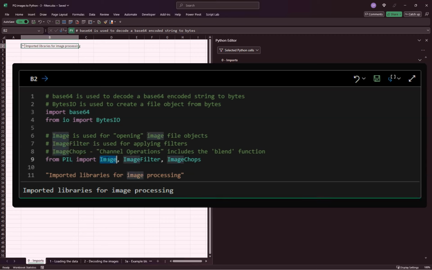First of all, the image module lets us open image file objects. The image filter module has a bunch of methods in there for applying filters to images, and image chops, which is a fun name, is actually channel operations, which includes the blend function, which I think might be interesting to you.